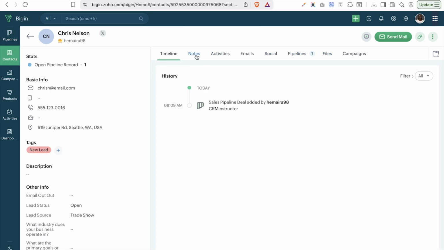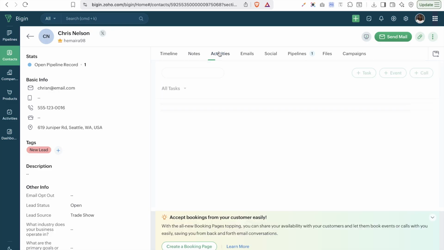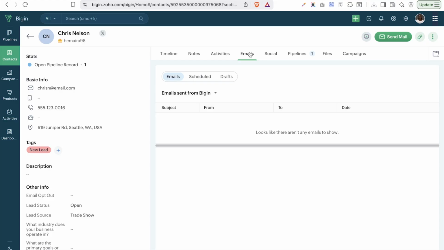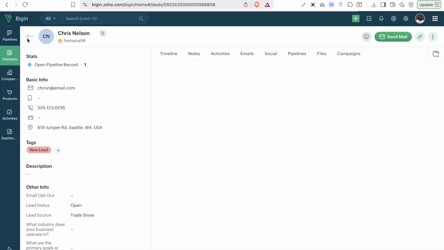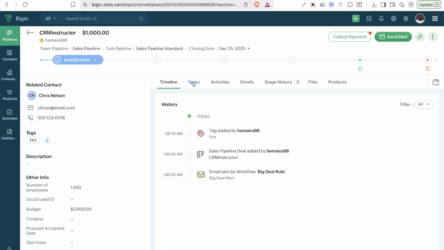And you can also see your notes here. If you have any notes that you want to add about this deal, you can add that. And if you have any activities like the tags that have been done, or the events that have been created, you can see that in here. And if you send an email to this, oh my god, I'm in contact. Oh no. Okay, so I'm back in deal. I didn't know I was in contact.